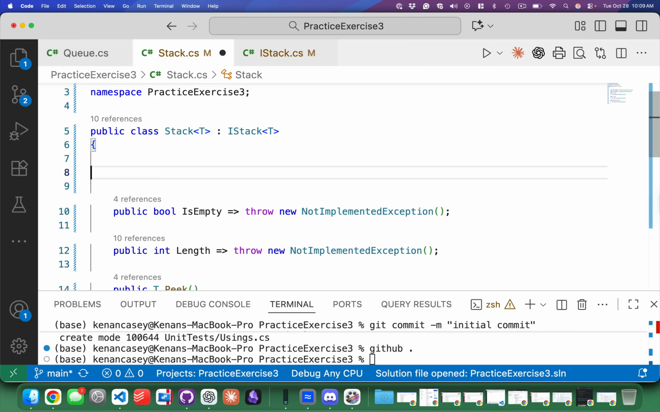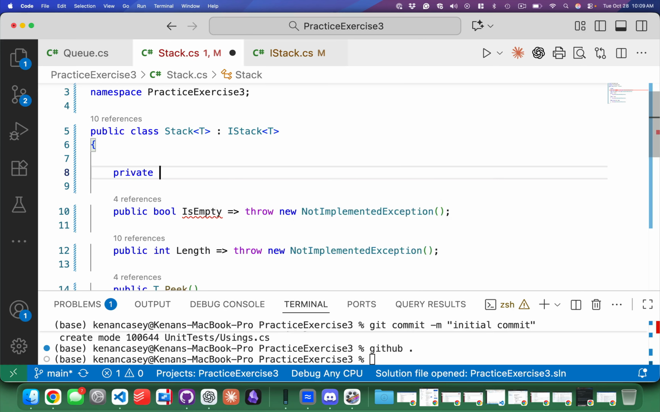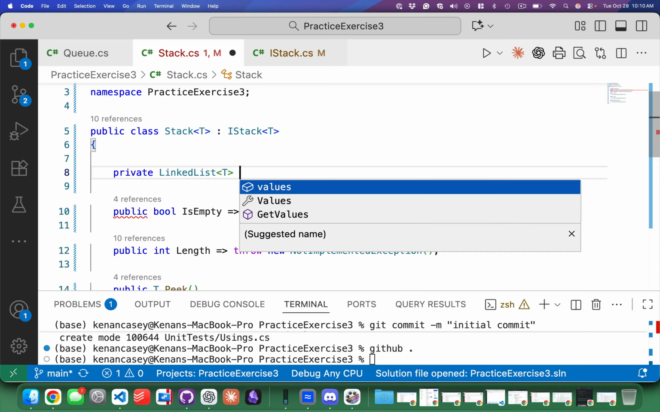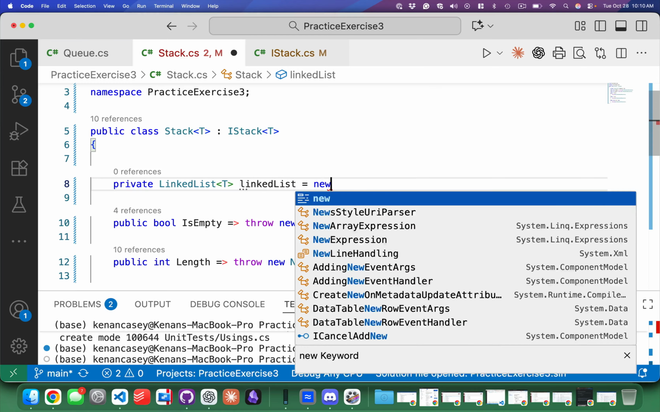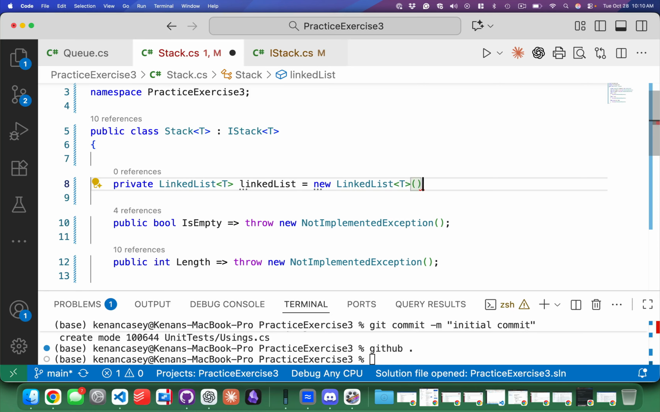So my idea in this is to use a linked list. I hope this isn't disheartening to you, but Microsoft already wrote a really good linked list. I want to use it. I do not want to use your code from the previous practice exercise. No offense. So I'm going to create a private linked list that's generic in T. I'm going to call it linked list. And I'm going to go ahead and instantiate it to a new linked list of T.